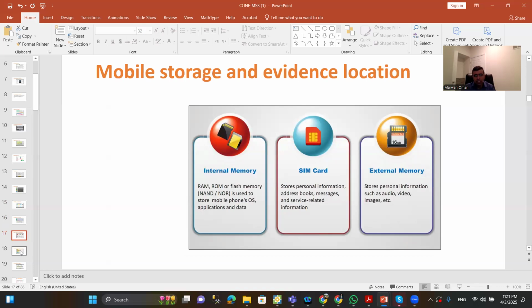Mobile storage and evidence location. We have the internal memory, which is RAM, ROM, or flash memory, NAND or NOR, which is used to store the mobile phone's OS, applications, and data. Then you have the SIM card, which stores personal information, address books, messages, and service-related information. Then we have the external memory, storage for personal information such as audio, video, images, files, etc. So these are the three different locations for evidence.